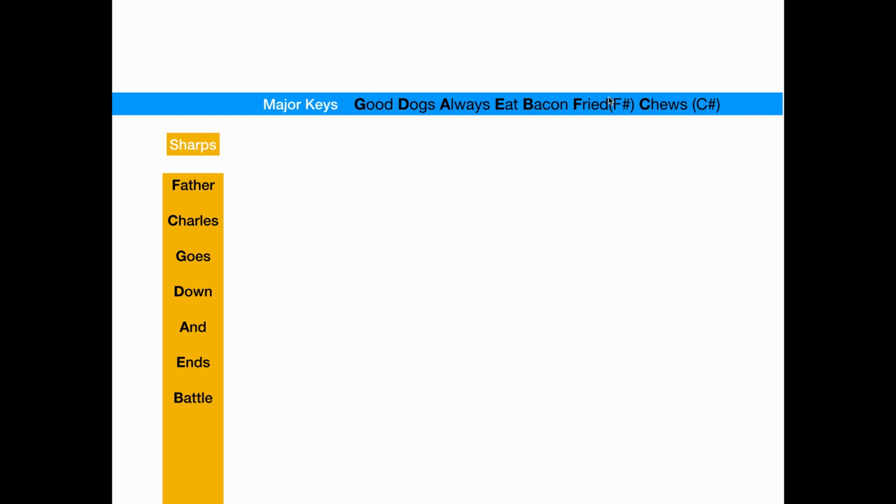So across the top here, I have a rhyme: good dogs always eat bacon fried. Choose. To be honest, not really sure if choose is a word. This is kind of what I was envisaging. By all means, you guys can make up your own rhymes. These are just the names of the key signatures.